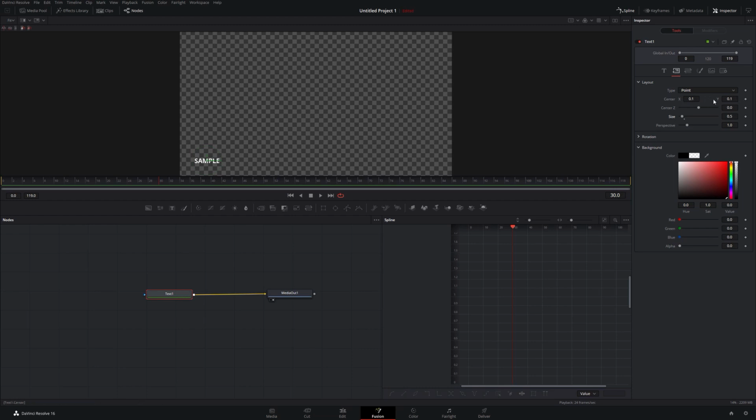So we're starting here. We're starting at 0.1 and 0.1. So I'm going to go back down to frame 10. I'm going to set a keyframe there. And then I'm going to come up to frame 30, and I'm going to move this to 0.2 and 0.2. So that's going to come up somewhere around here.